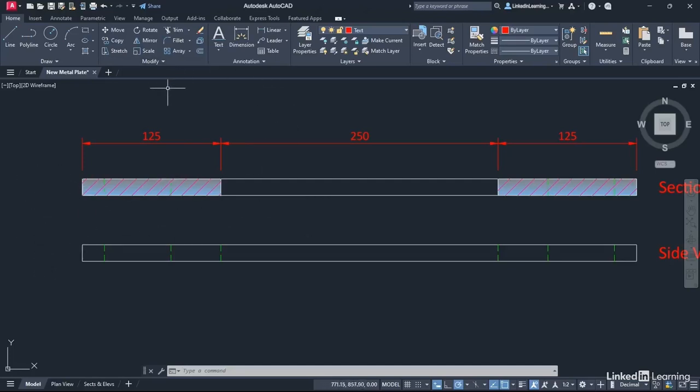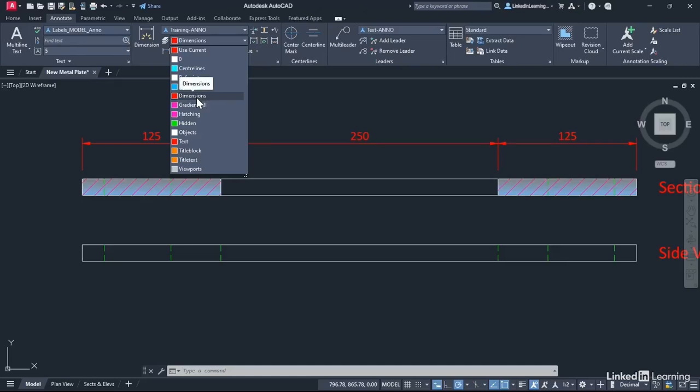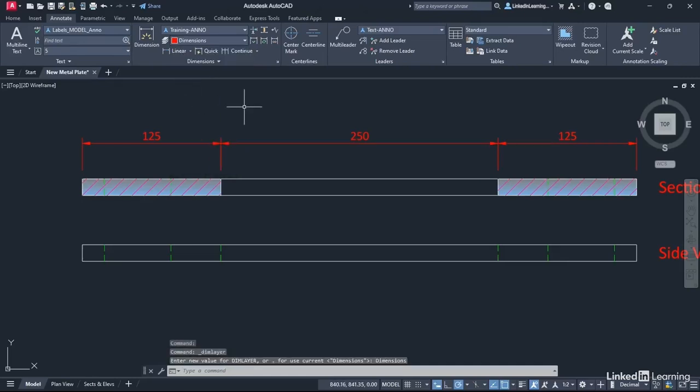So we're going to go to the Annotate tab on the ribbon here. You'll notice I haven't even worried about the current layer. If I go to the Annotate tab on the ribbon in the Dimensions panel, I can use Dim Layer Override, and it doesn't matter what the current layer is, my dimensions will go on the Dimensions layer using Dim Layer Override. I'm going to place some simple linear dimensions.